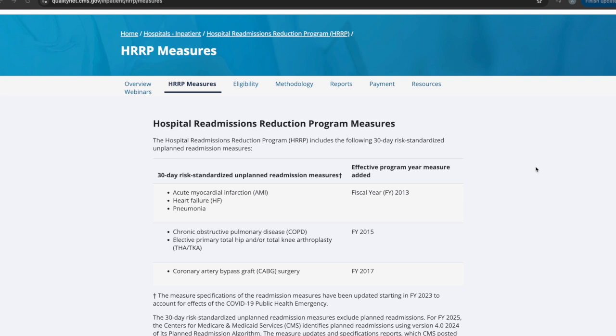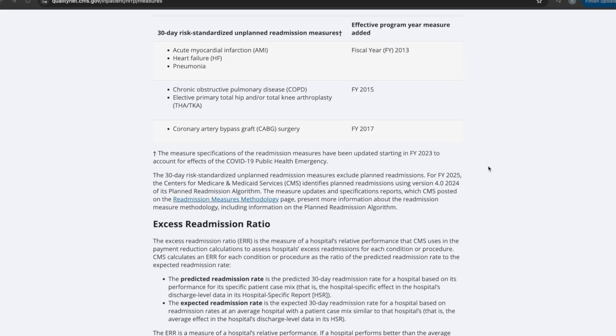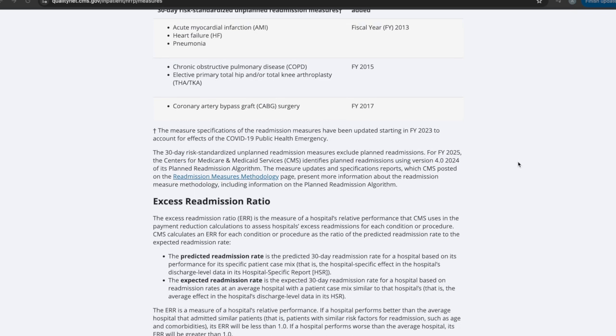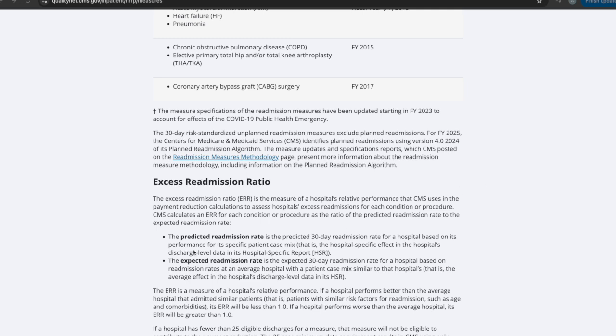And so this program only applies to Medicare patients and only applies to these 6 different disease cohorts. So AMI, acute myocardial infarction, heart failure, pneumonia, COPD, hip and knee surgeries, and CABG surgeries. And so the way they do it, they look at all the readmissions and all the index hospitalizations over the course of this 3-year period, and they end up calculating what's called a predicted readmission rate and an expected readmission rate. And then they take the ratio of those two to turn that into this excess readmission ratio.